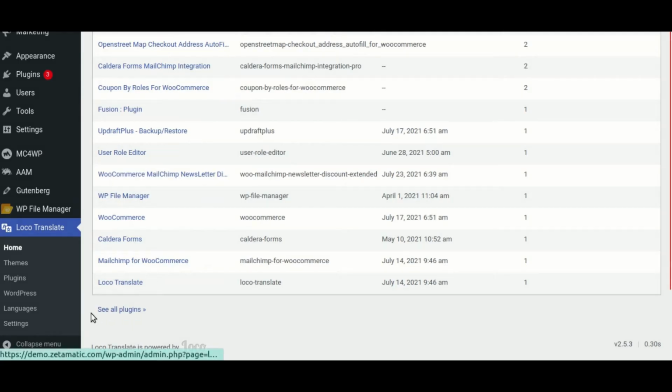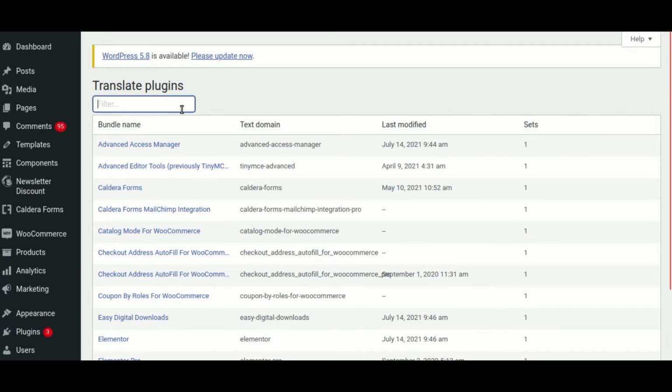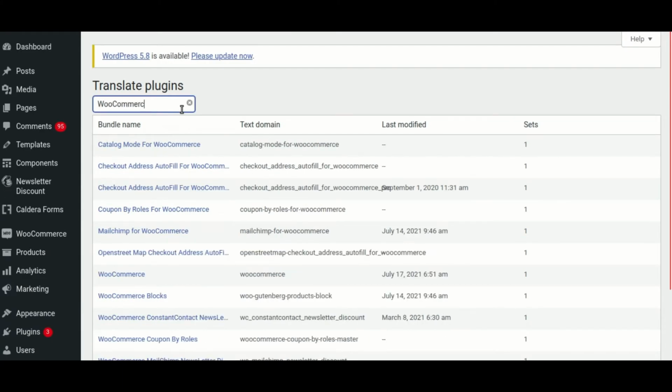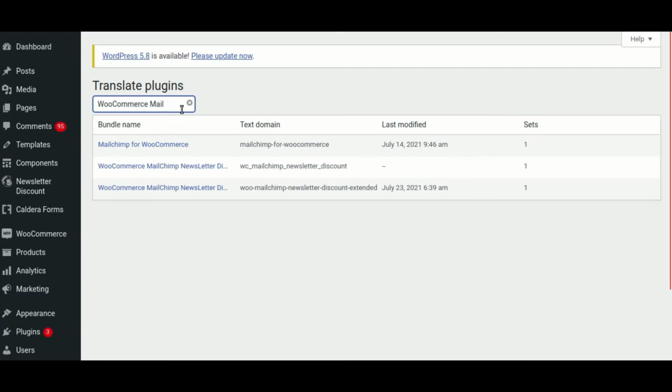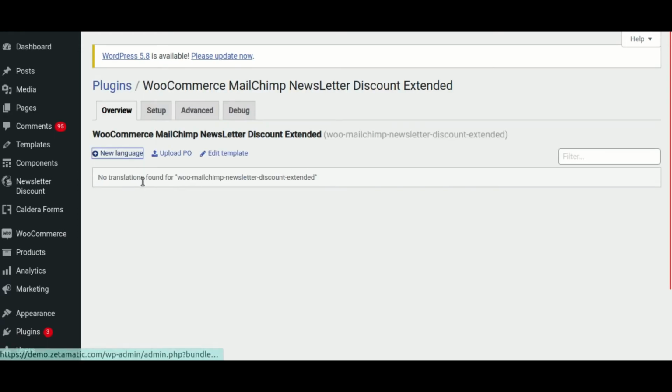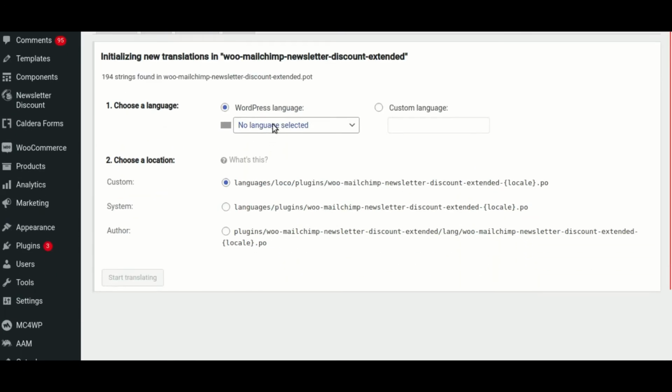Then, at the bottom of the page, click the See All Plugins button. Then, search for the WooCommerce MailChimp Newsletter Discount Extended plugin. When you find it, click on it. Then click the New Language button. Select the language into which you want to translate the plugin. Then click the Start Translating button.